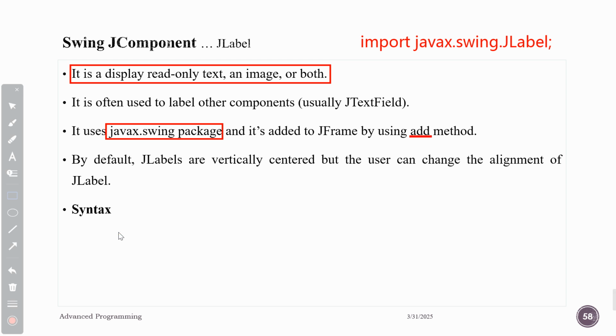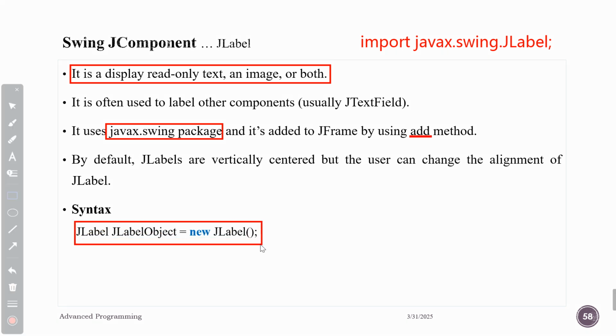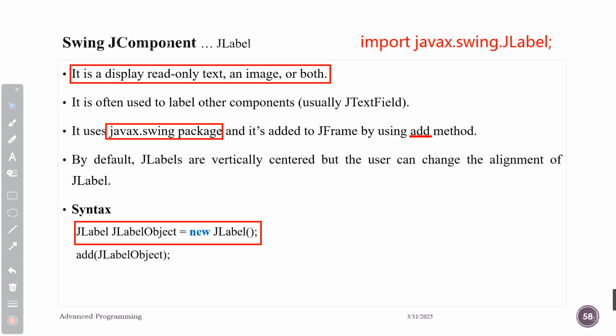Syntax: how we are going to create JLabels. The syntax to create a JLabel is: JLabel object equals new JLabel. This way you create an object for JLabel. Then you can directly add this object into the JFrame.